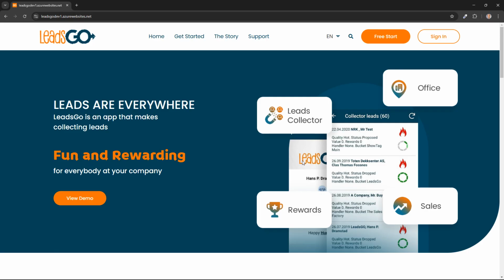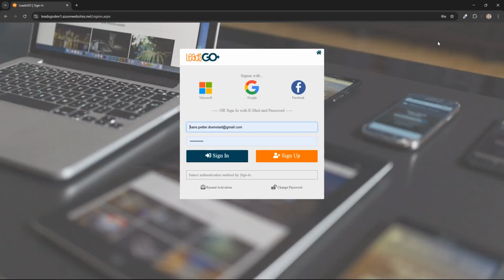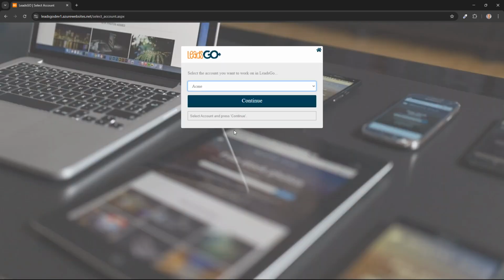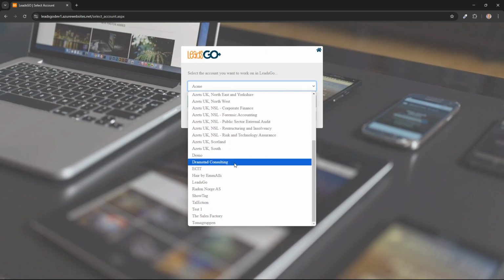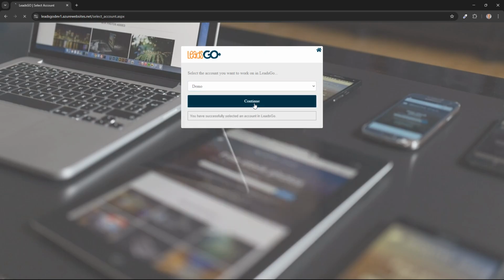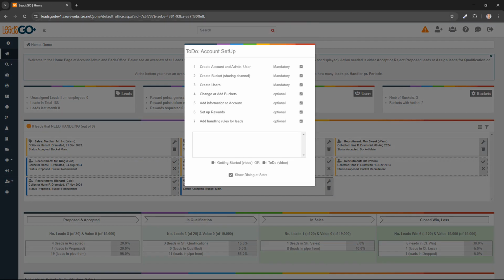So let's get started. I'm signing in with my default user and selecting the demo account. And as you can see, I'm working on the dev environment. If you are in production, that's leadsgo.com, of course.